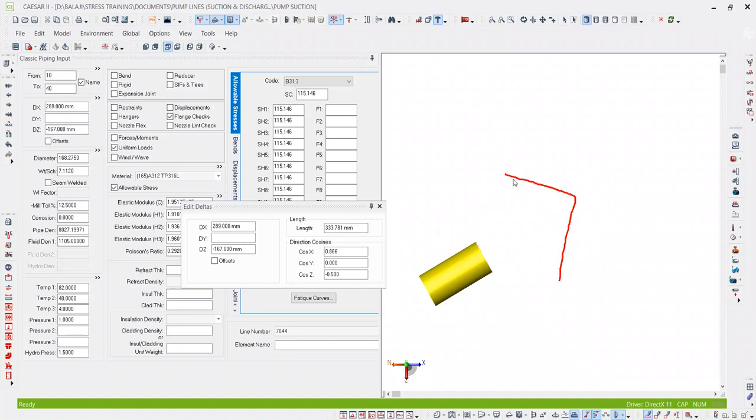So there will be like this. So your spectacle blind is like this. Okay, after that, one flange is there. And then an elbow is there. So this is 10, and this node number is 30, this node number is 50, this node number is 70.